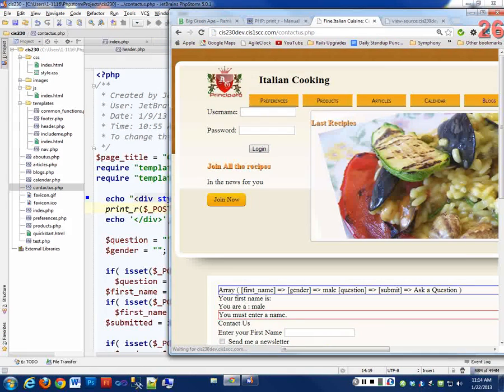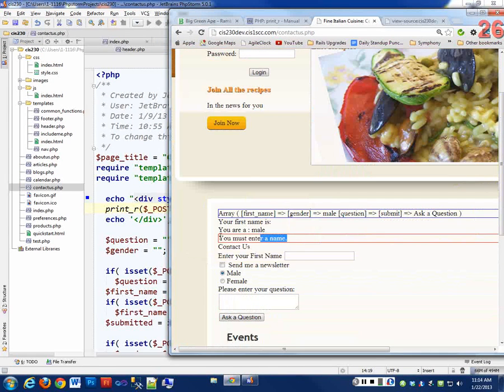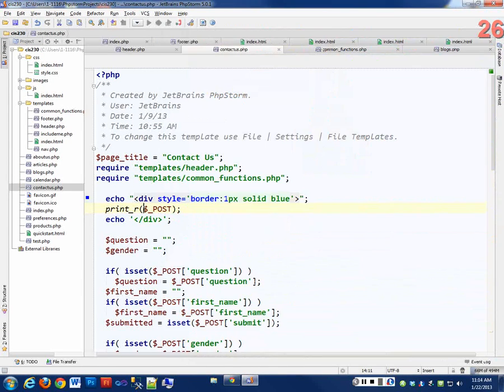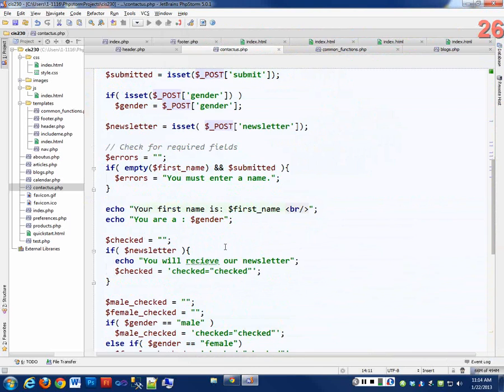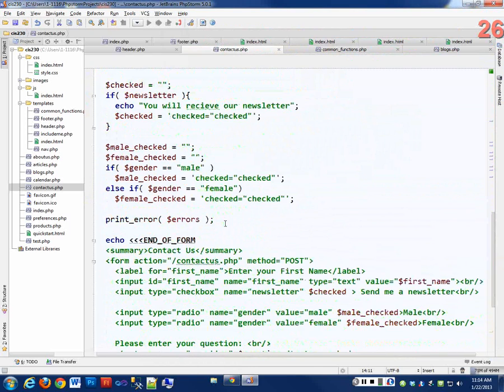So let's just ask a question. You must enter a name. Isn't that great? Still does it. Everything is all happy. But now I have this method that I can use in any of my pages.